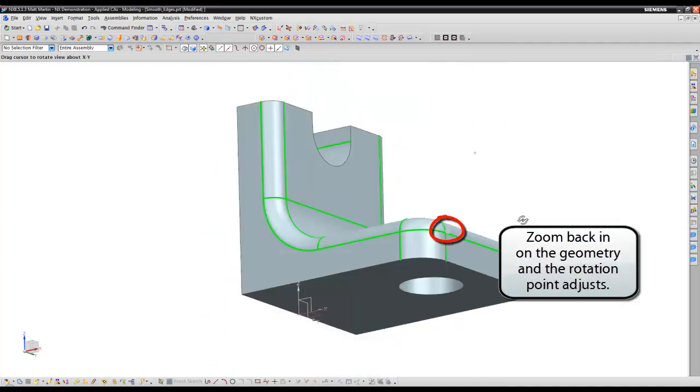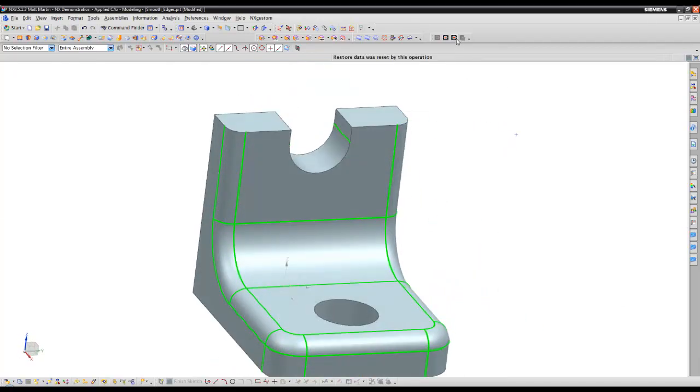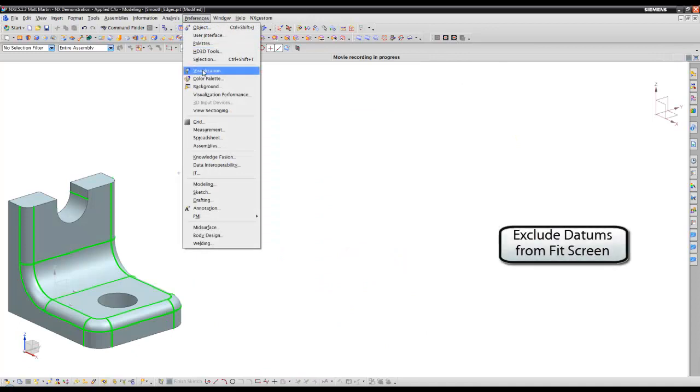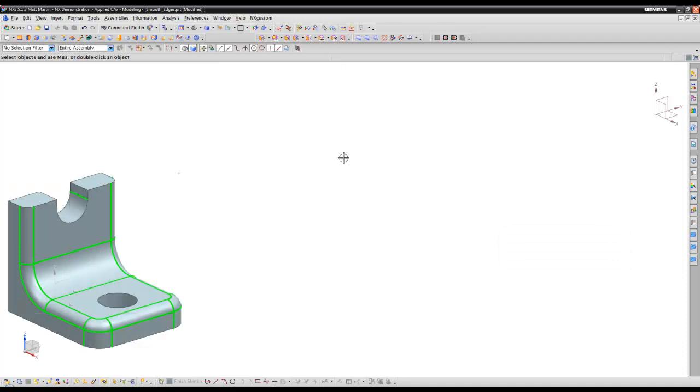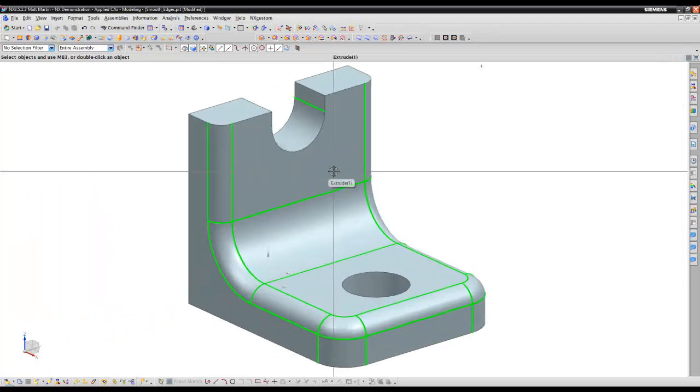If it's visible when I start to rotate, and as I zoom in, it's adjusting automatically. I can also exclude datums from fit. So the datum plane is off to the right here. If I go to fit my screen, that datum is now excluded from fit.